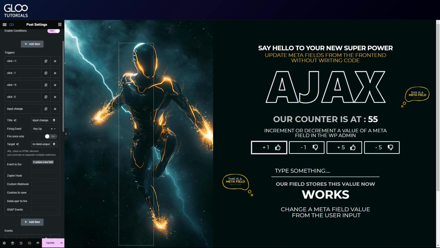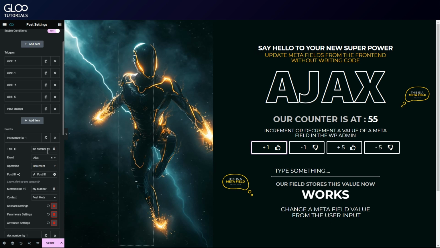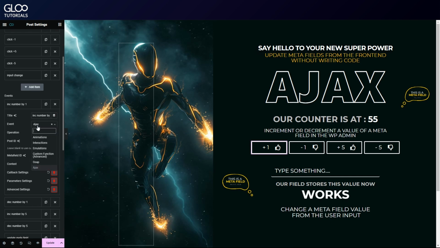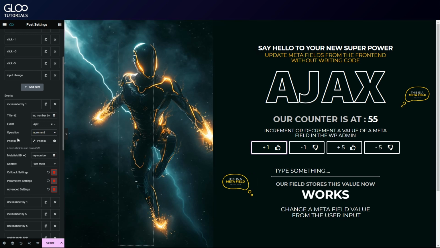This is where the Ajax Connector comes into play, as we've chosen Ajax from the event drop list here. With Ajax selected, we will have 4 operations available: increment, decrement, update meta field, and callback update. Since this is the increase number by 1 event, we will choose the increment operation. The post ID field will tell the event where to look for the form fields. We can actually input a manual value here, or leave it blank. If left blank, it will use the current post ID.